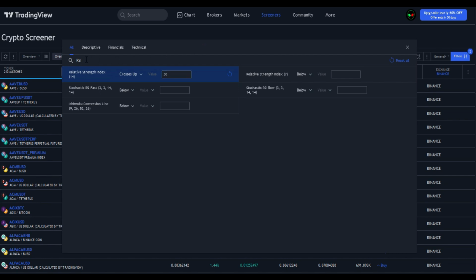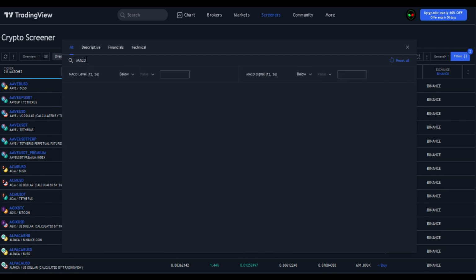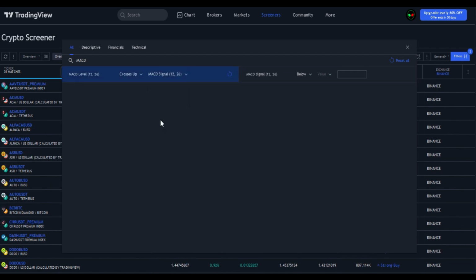Okay, let's move on to the next filter. In the search box, type MACD. Make sure to choose a MACD level. Change below to crosses up. Now in the value, choose MACD signal. Now look here, the number has been reduced to about 30 trading opportunities.